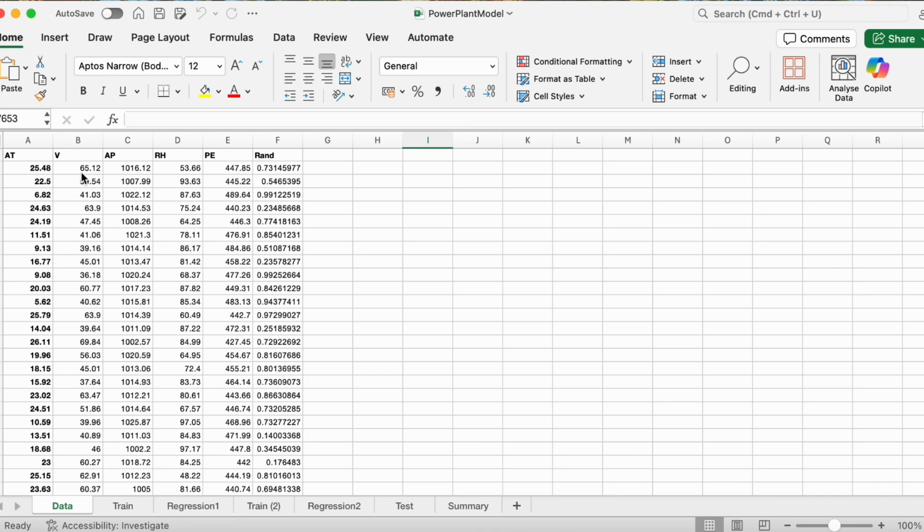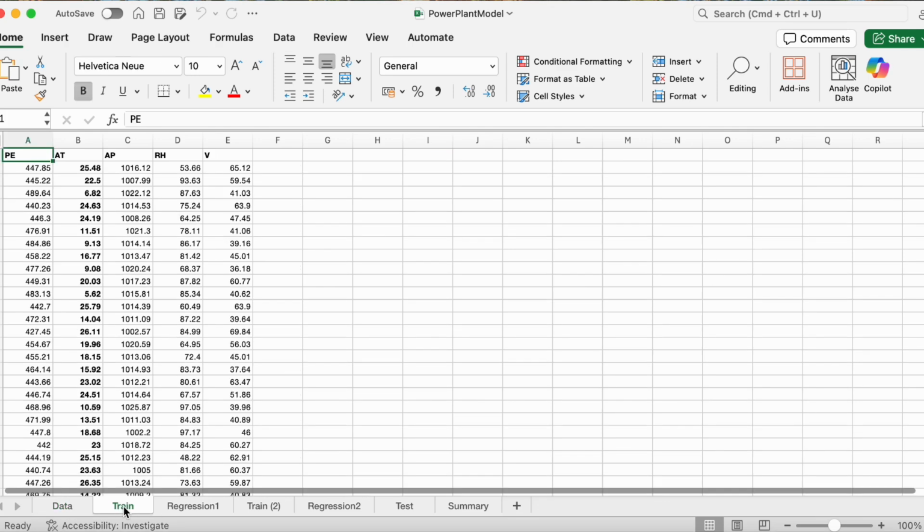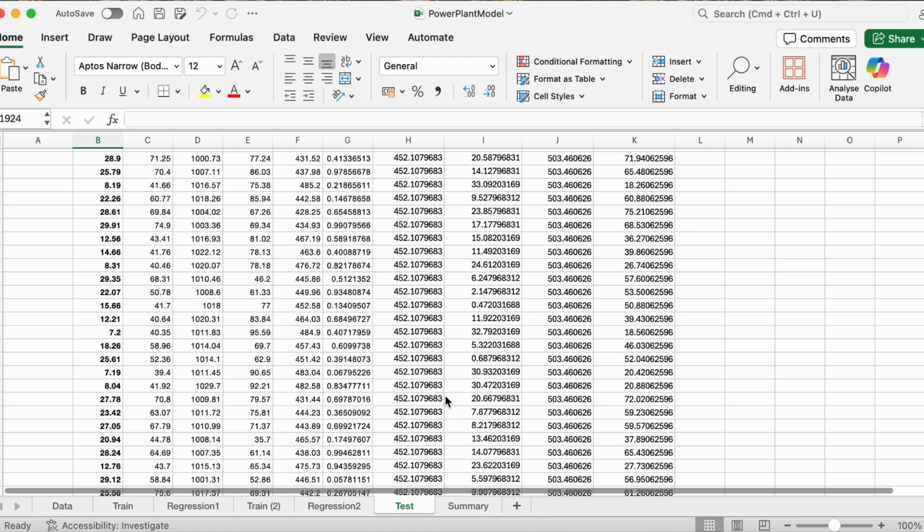Next, I had to build the model. So to build the model, I split the data set into a training set here and a test set using an 80-20 split. Then I created 2 different models.